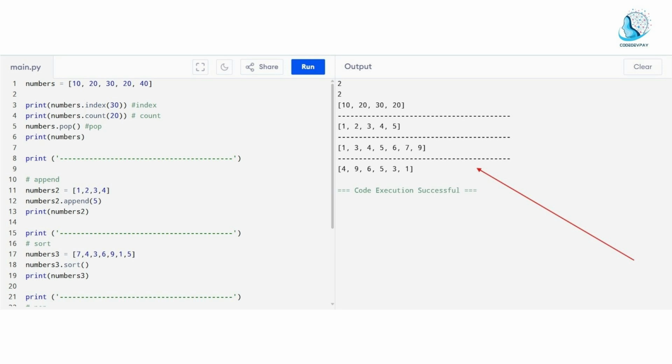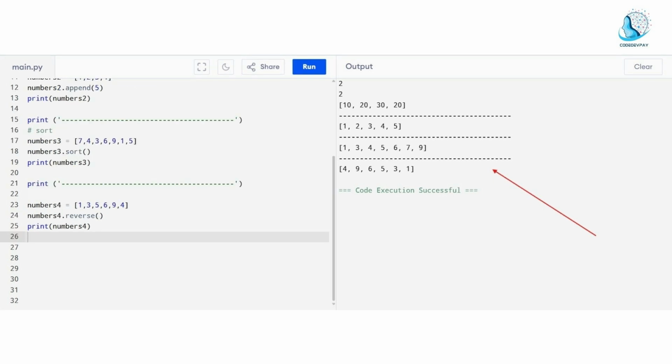For the second part, we are looking at the append. So here we've added the element or item 5 to the list. So we're having 1, 2, 3, 4, 5. For the next part, with the sort, you could see we have 1, 3, 4, 5, 6, 7, and 9, which is the sorted form of the previous list. For the last part, we have 4, 9, 6, 5, 3, and 1, which is the reverse form of the initial list.